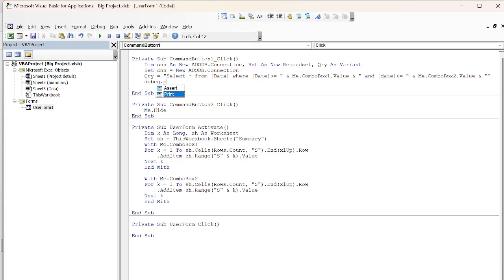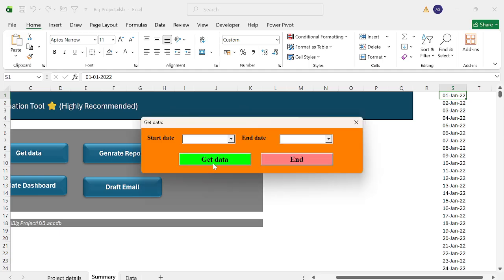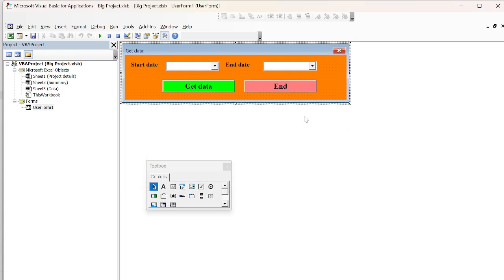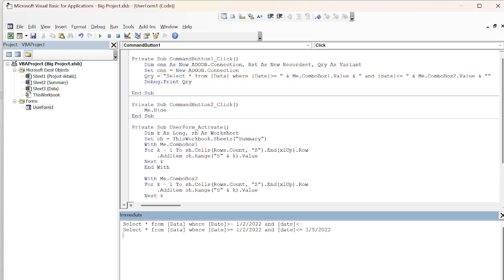Let's first test Debug.Print qry. I'm pressing F5. Now let's select any date, and get data. Now let me see what it is actually giving me. Ctrl+G. It is giving me SELECT * FROM. Okay, good, good. Now it is absolutely looking good.